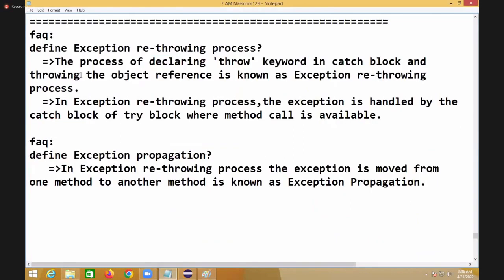So what is the advantage of exception rethrowing? What is the advantage of exception rethrowing process? Through exception rethrowing process, we can move all the exceptions to main class. So that we can centralize all the exceptions there.